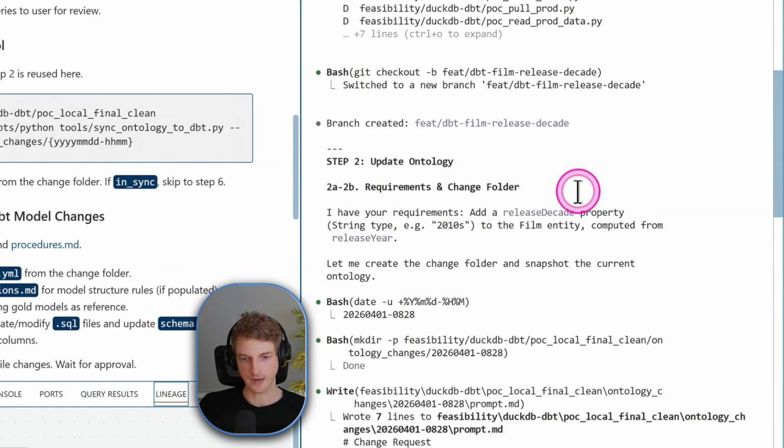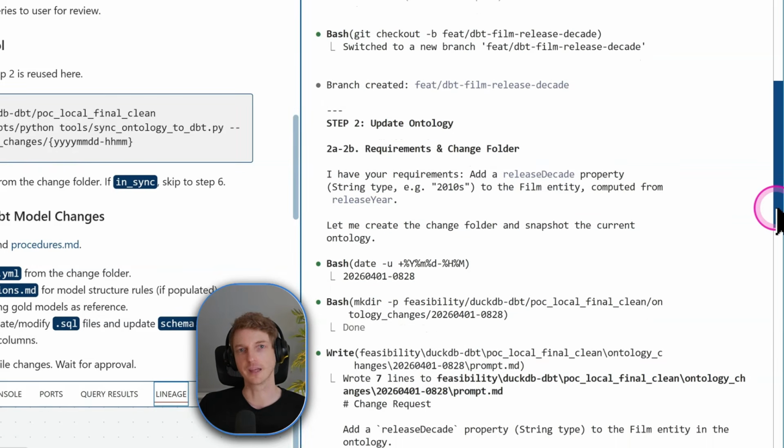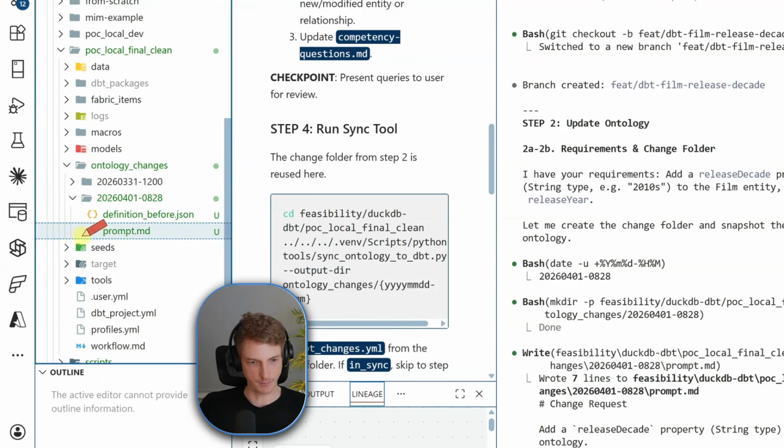So it's created a requirements and change folder. So I've essentially got it to document all of the changes that it's making to the model. We're still in dev here at the moment, but it's still good to document exactly what we're changing so that, if I'm coming in to review the code, I've got everything in this folder ready to go. That's this folder here, by the way.